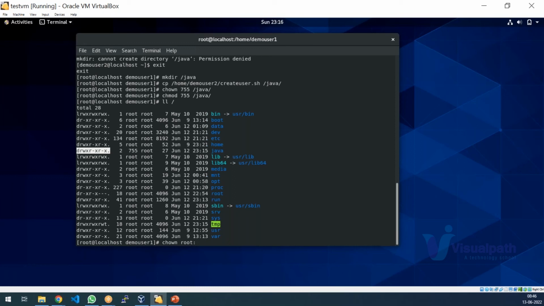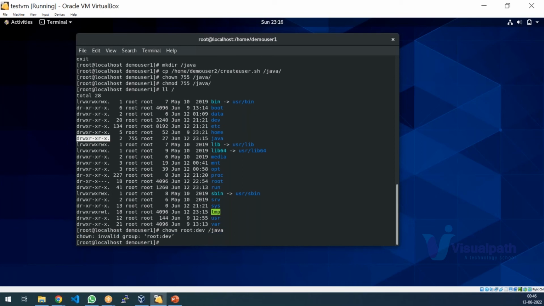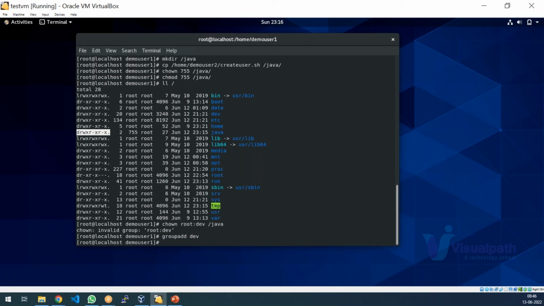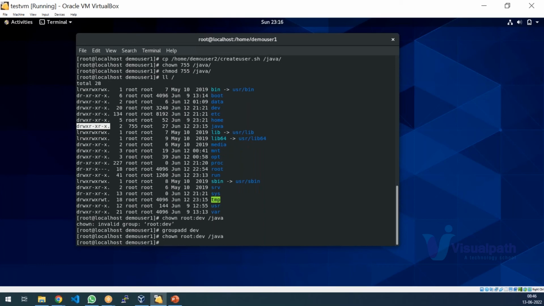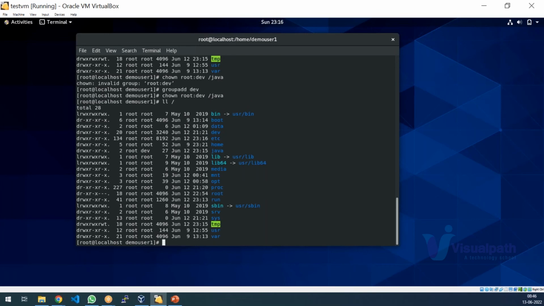I'll create a group called, let us say, dev. Okay, dev is not there. With useradd, if I add a user, the group will automatically be added, or I can do groupadd dev, and then I can assign it to /java. Now if I do ll /, you can see for Java you will have the owner and this as the group owner.